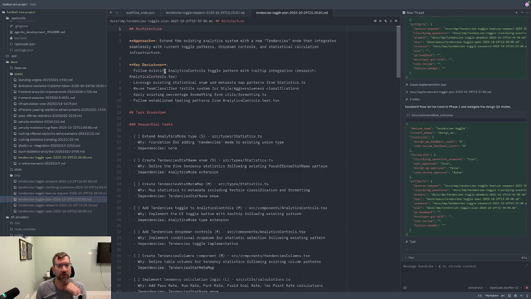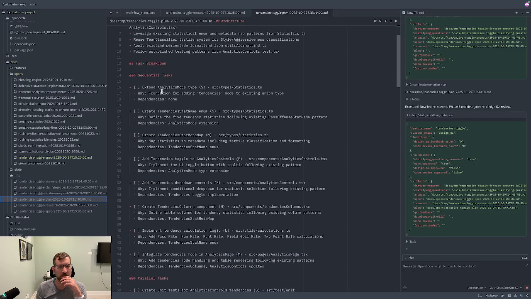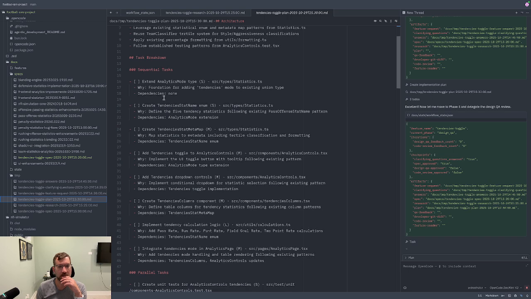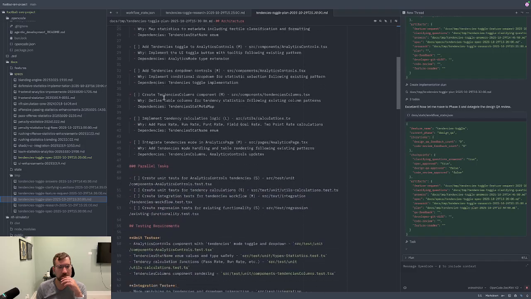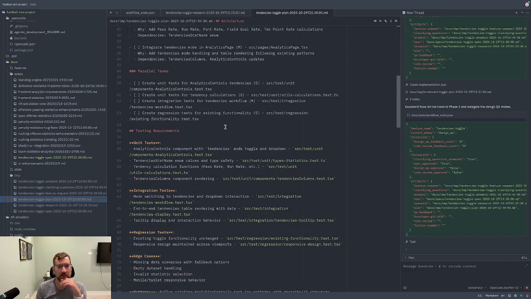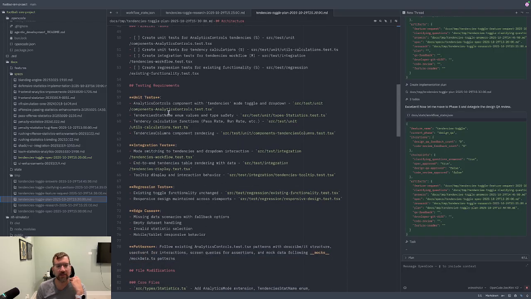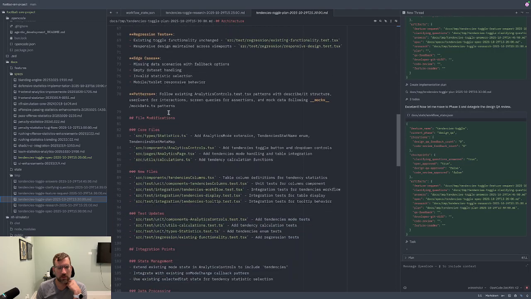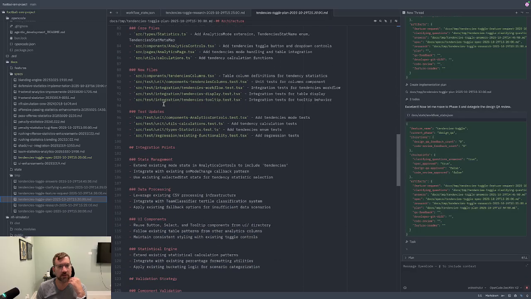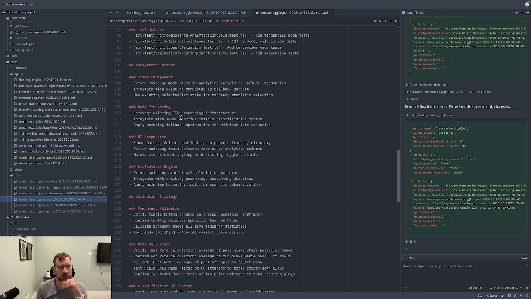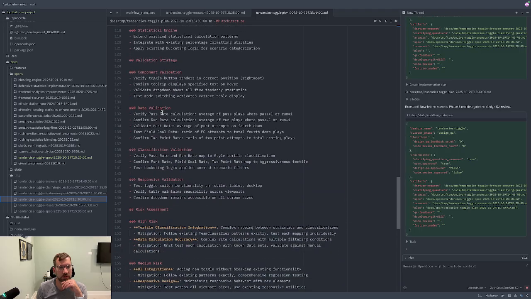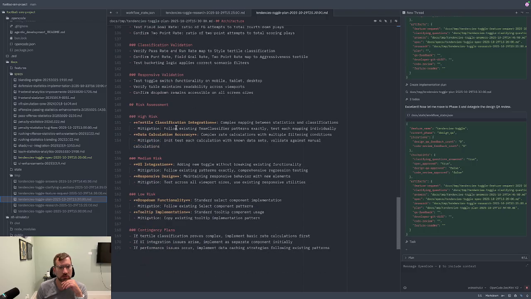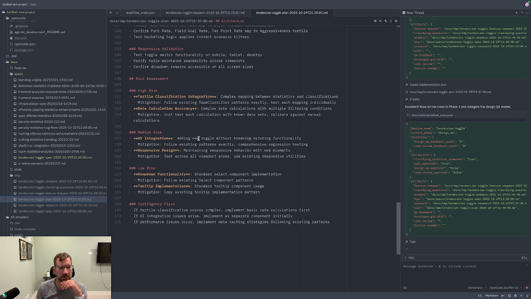So yeah, here's our approach, key decisions, broke down our sequential tasks. So that's great. Our parallel tasks, and our testing requirements. Key files, new files, updates, integration points, validation strategy. Classifying this as high risk because it's complex. Data calculation, high risk. That's kind of cool.